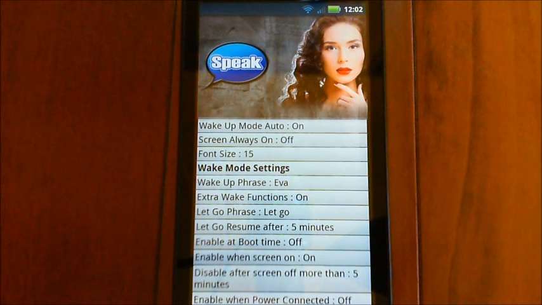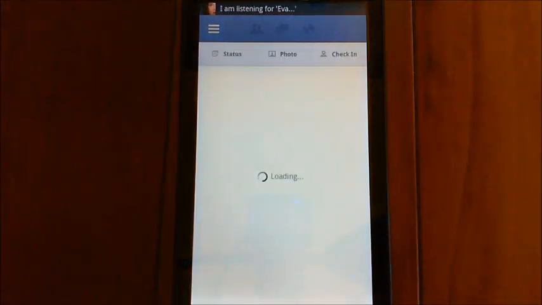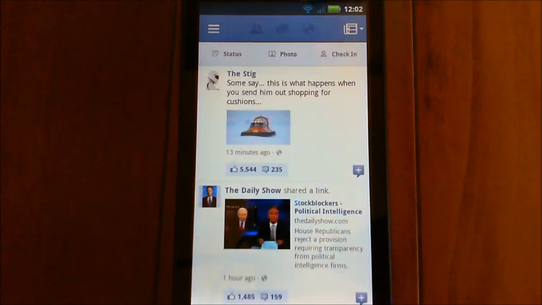So anyway, it's just as easy as saying it like I said, and I'll just show you one more time here. EVA, open Facebook. Starting Facebook. And you see at the top there, she always says, I'm listening for EVA. And sometimes she'll come and then disappear, and then she'll be back again in a second listening. As long as you see the icon there, she's listening. So there she is again.